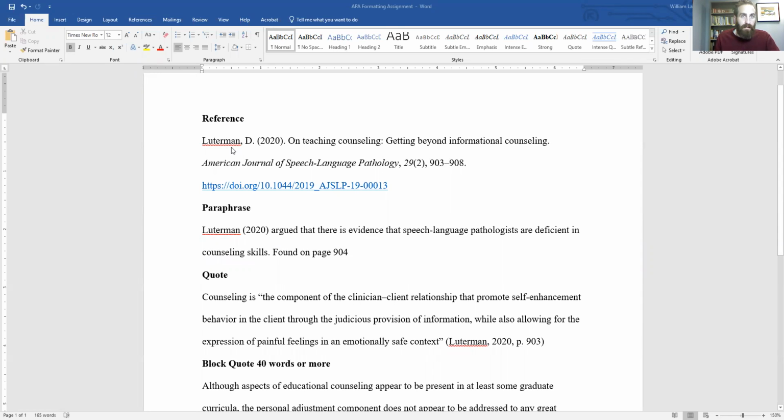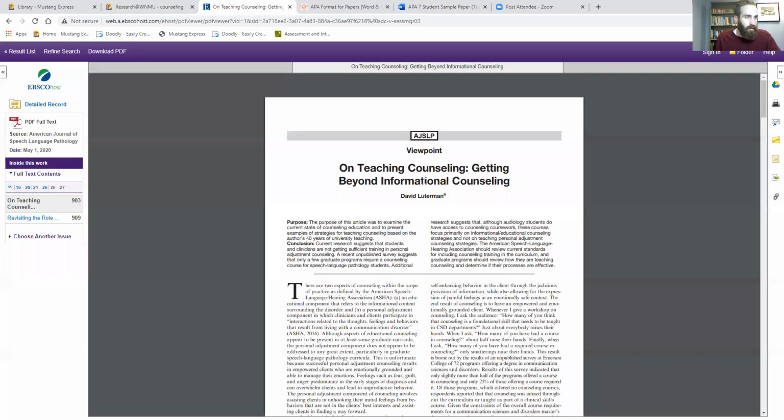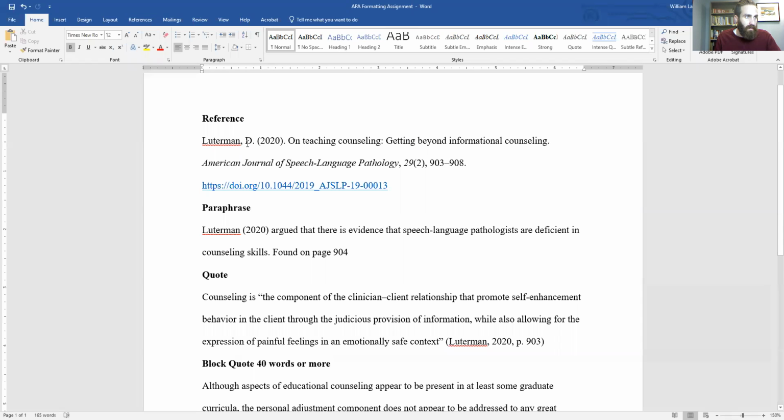You include the last name and then a comma and then their first and middle initial, whatever they include in the article. So as you could see here, it's David Luderman. So that's what we have included on the paper: Luderman, comma, D, period. And then you put the year in parentheses, period. And then the title of the article is included in sentence casing. And what sentence casing means is you write it as if it were a sentence when it comes to capitalization of letters.